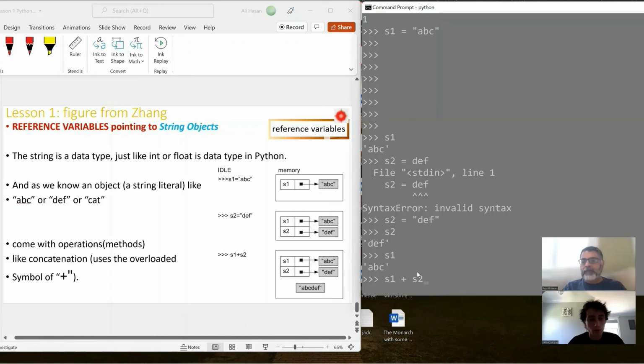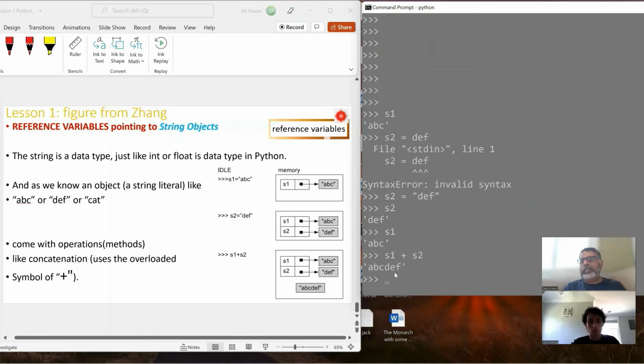When I hit enter, the compiler first evaluates what S2 is. It looks in memory and sees there is a reference variable S2 that points to a string. Then it sees S1 points to a string. Therefore, the plus symbol in the middle, because it has a string before and after it, is not the addition operator but the concatenation operator. So I can join these two up, and it returns the answer.